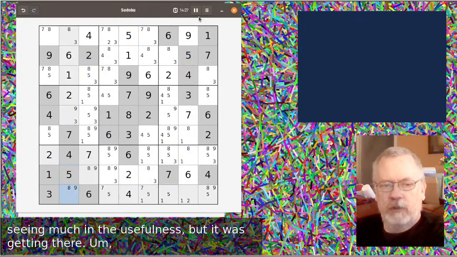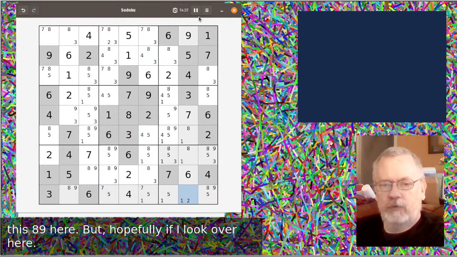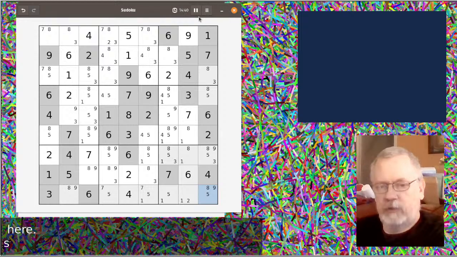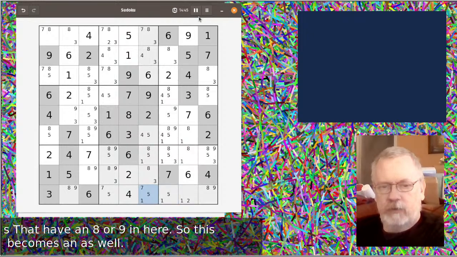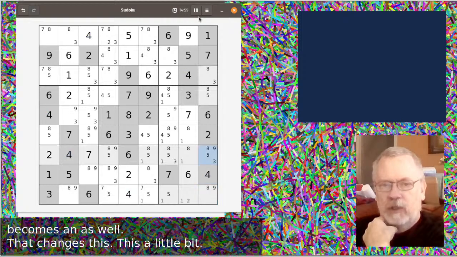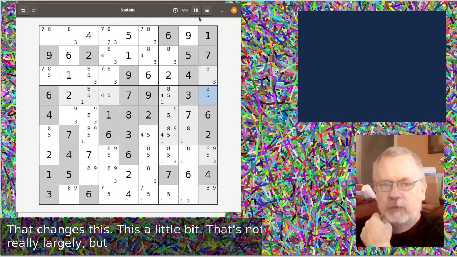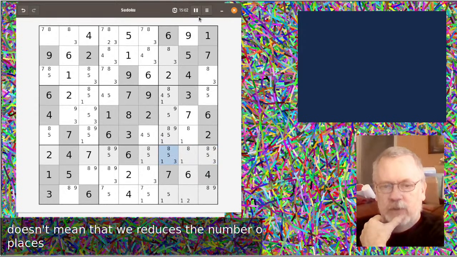We've got this 8-9 pair here and here, but also if I look over here, there are no other squares or cells that have an 8 or 9 in here. This becomes an 8-9 as well. I'm going to remove the 5. That changes this a little bit. Not really largely, but it is large. However, it does mean that it reduces the number of places that can be a 5 in the column as well.